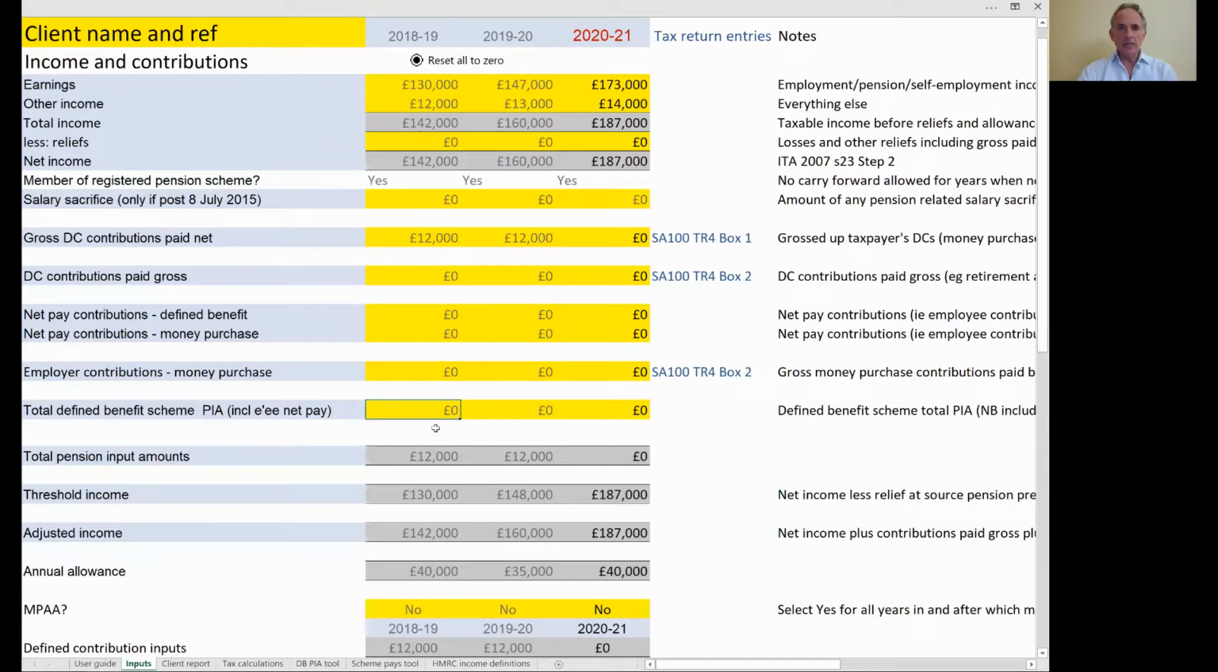Now let's have a look at what happens if this individual is a member of an employer's scheme, perhaps a final salary scheme or a career average earnings scheme, and we've got a pension input amount. Well, let's suppose back in 1819 it was 23,000, and maybe in 1920, the year just ended, it was 38,000. And I'll just pause there. We don't know what it's going to be this year. These figures, by the way, should be notified by the pension scheme by October following the end of the tax year. So you won't yet have the 38,000 for 1920.